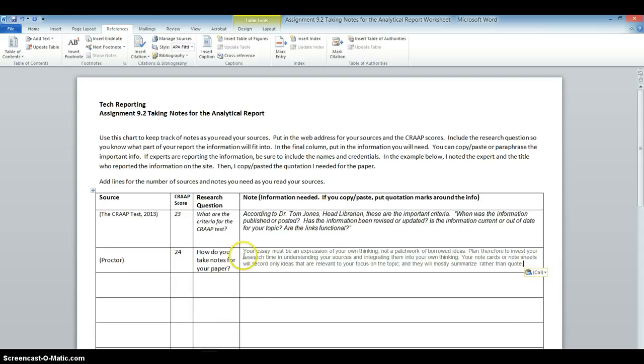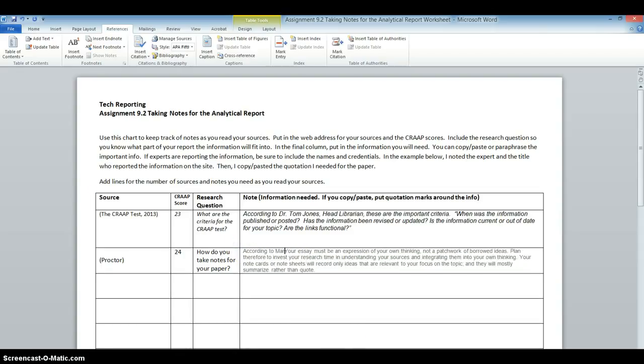Now, I need a couple of things. This is a direct quotation. So first thing I need to do on a direct quotation is list the author. So according to Margaret Proctor of the University of Toronto. I still have a problem in university. I'll just take care of that quick. There we go. I'm going to put a comma there, and then I'm going to indicate that this is a quotation by putting the direct quotation mark in there and at the end. So that completes that particular note.